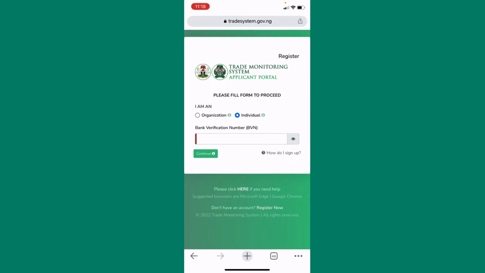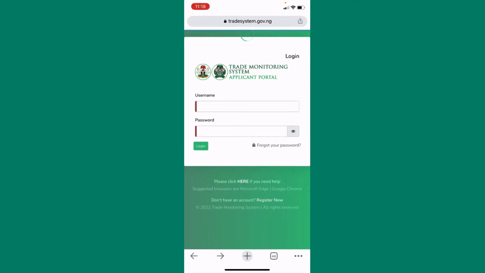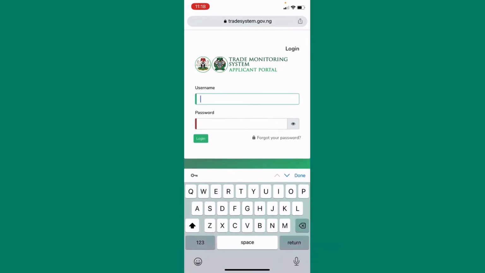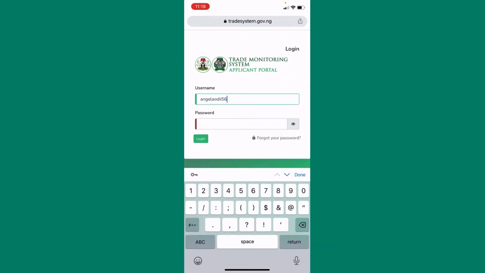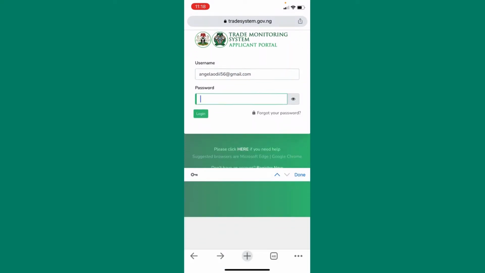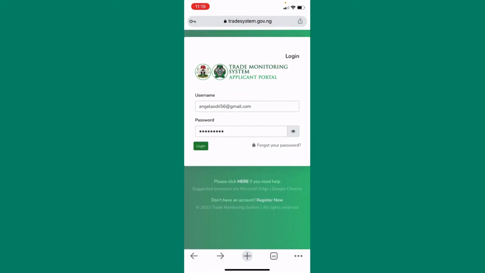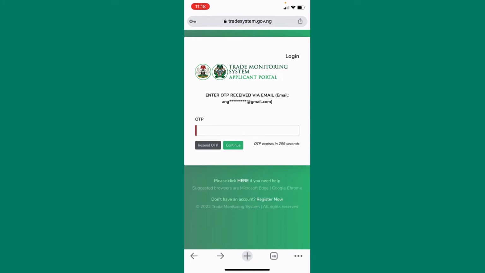Anyway, let's go back to logging in, since I already have, so that you guys can see how it works. So you just put in your email address, then you put in your password and then you log in. Once you log in, they'll send an OTP. Every time you log in, they would send an OTP to your email address.